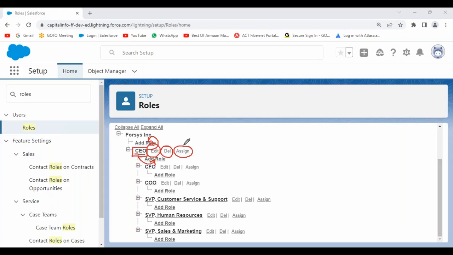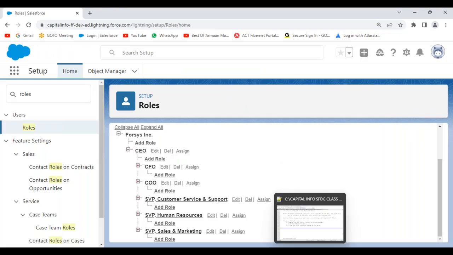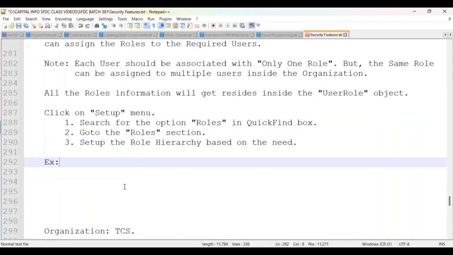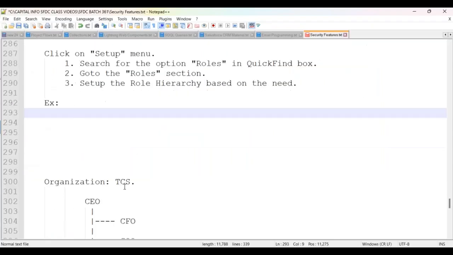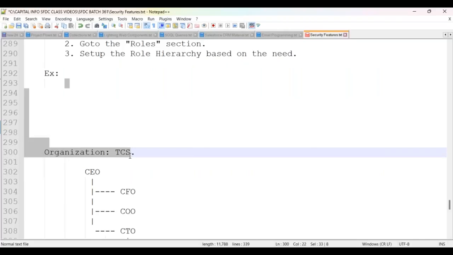Okay, now this is the default role hierarchy which has been configured by Salesforce by default. Now, according to my business requirement, I would like to configure the role hierarchy as well. For example, inside my org, I would like to configure the role hierarchy like this.